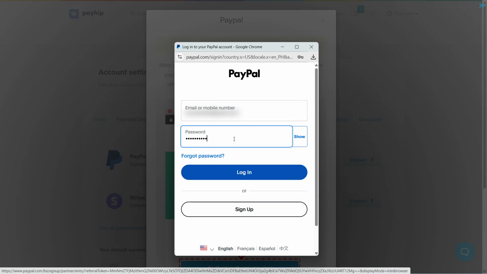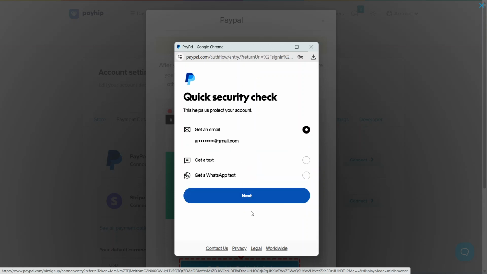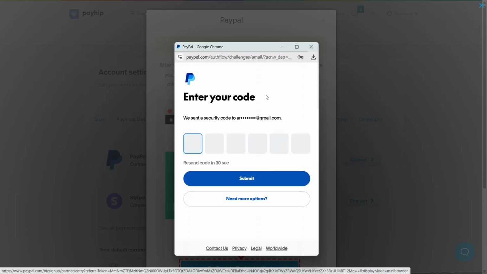click Log In. Sometimes PayPal might trigger a security check to make sure it's really you. If that happens, you'll be asked how you want to receive a verification code, for example by email, text message, or a messaging app. Choose the option that's most convenient, then wait for the code to arrive. Once you receive it, enter the code into the field provided in the pop-up and submit it.